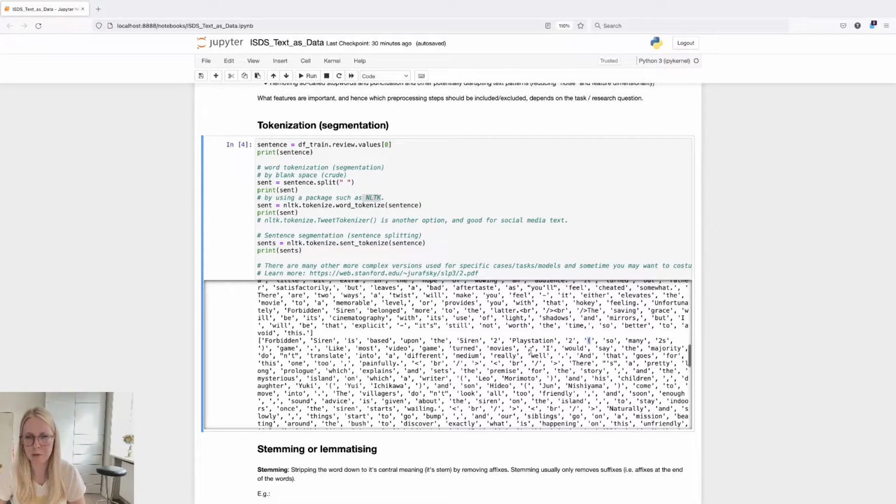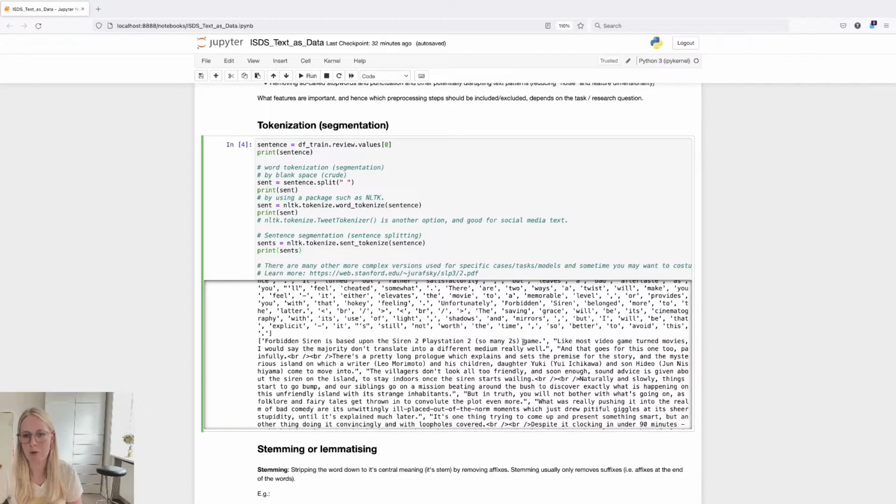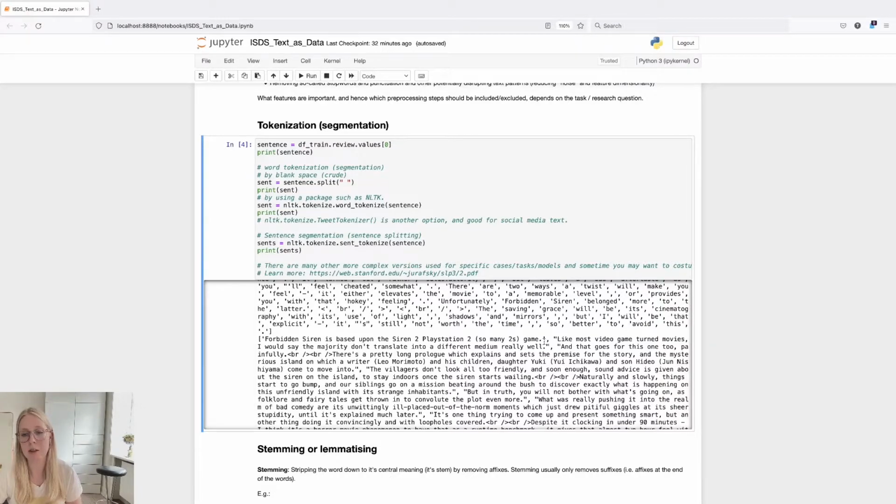You can also do segmentation at the sentence level, which you can also do with NLTK. You might have a document with a lot of sentences, and you might want to work with sentences rather than whole documents. The simple way of doing sentence segmentation is just by splitting at the dot.